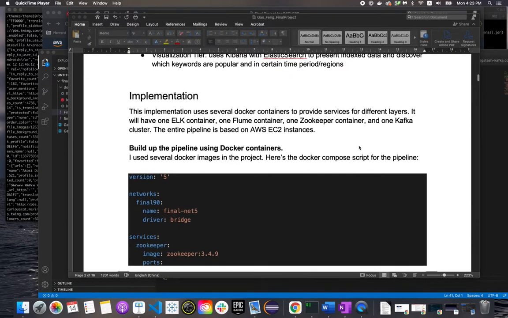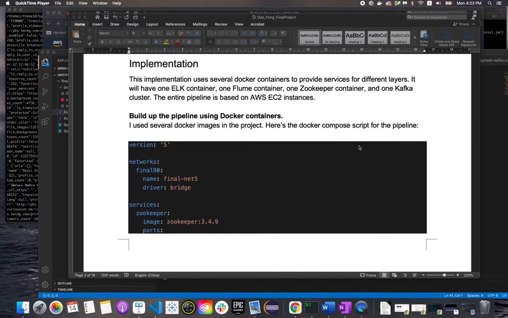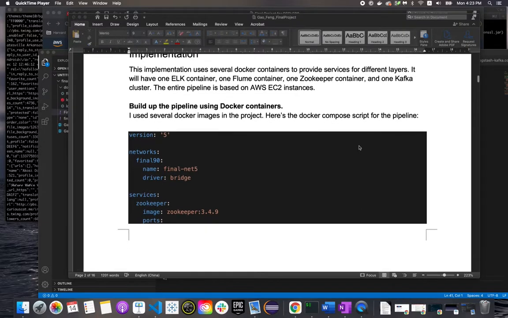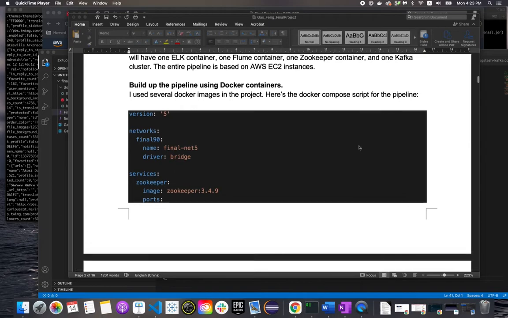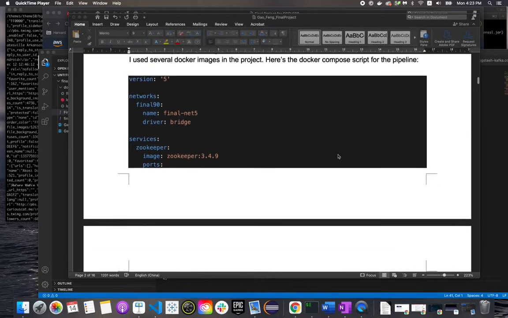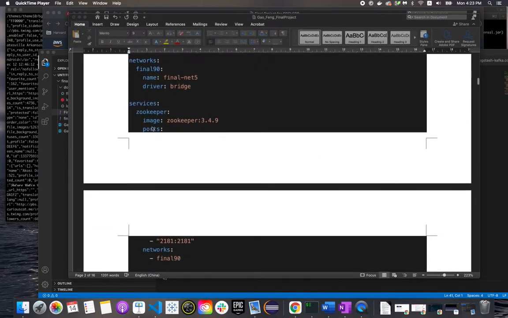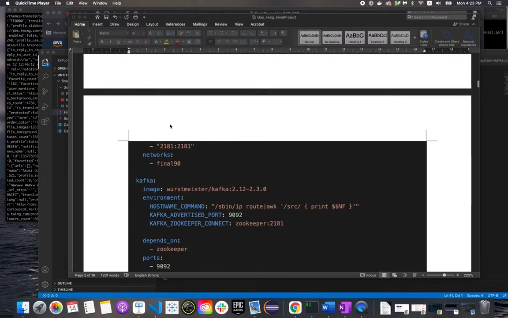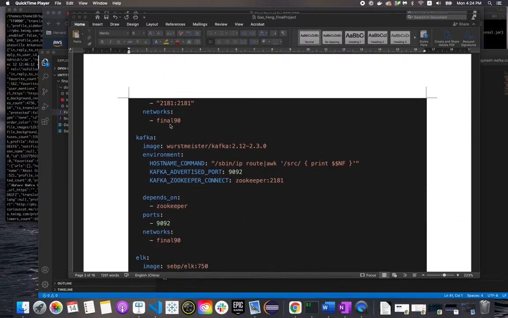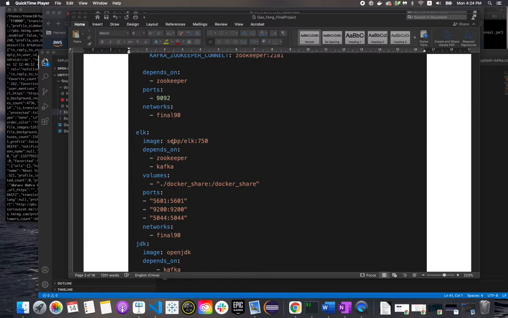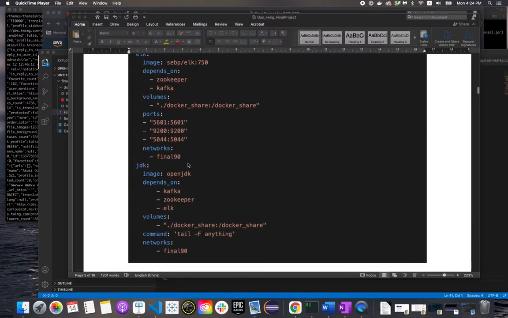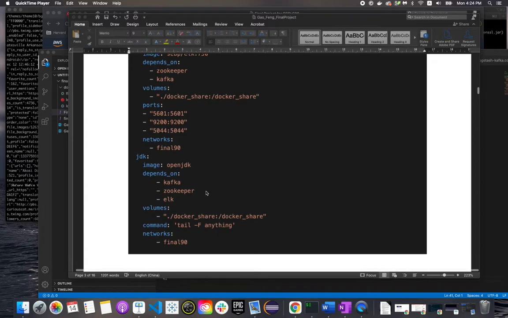Here are the implementation details of this pipeline. We use Docker. Here's the Docker Compose script for Docker container setup. We have a container for Zookeeper service, and also 3 containers for a Kafka cluster, and a container for ELK service, as well as a container for Flume service.